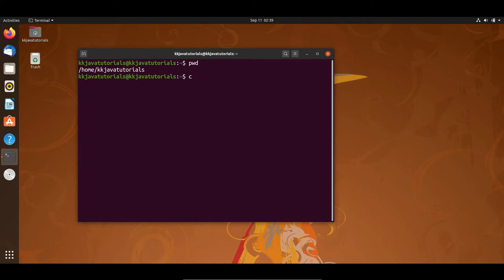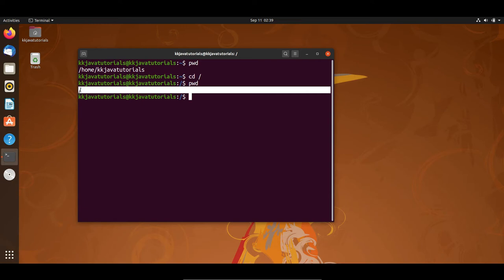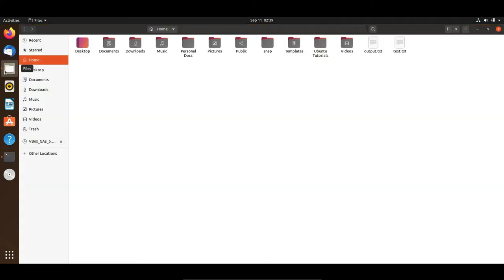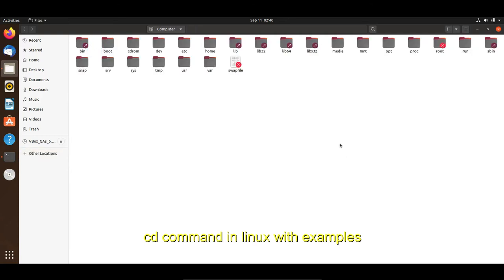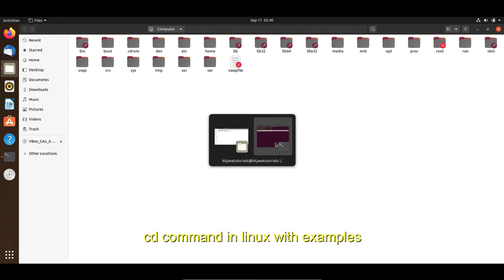So you have to write cd and then forward slash, right? If you press enter, and I check pwd, it shows I am in the root directory. When I say root directory, if you go inside the file system, this is the root directory. Forward slash always represents your root directory in Linux. If I go inside that, these are the files and folders available in this directory.